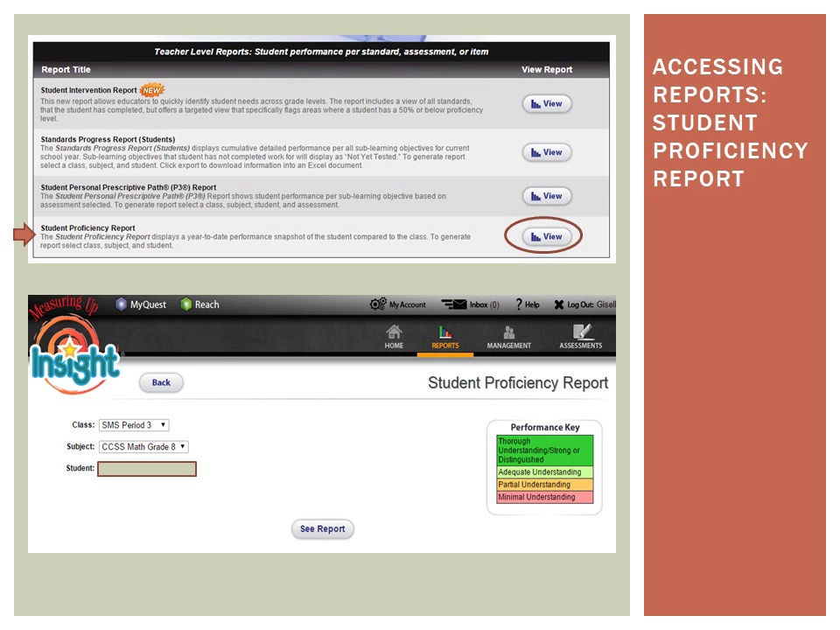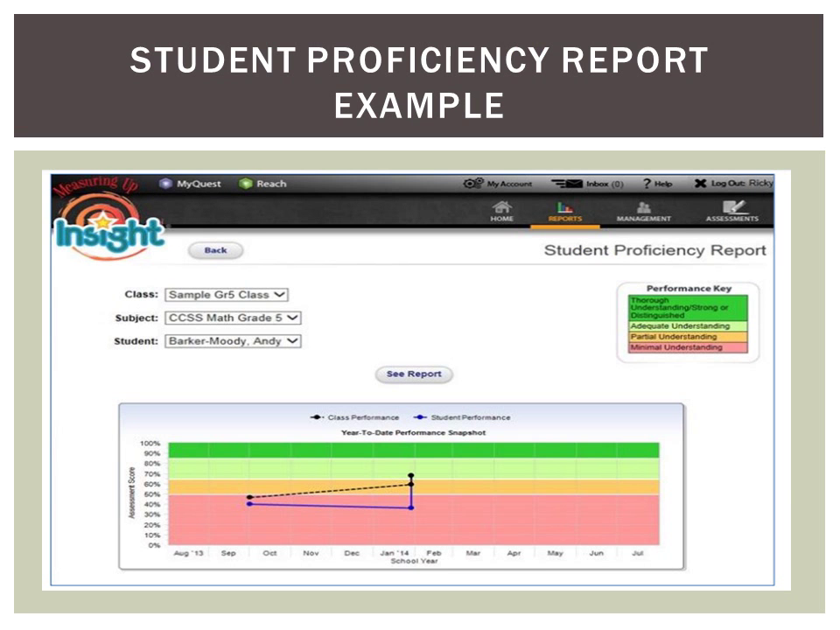The Student Proficiency Report displays a year-to-date performance snapshot of the student's results compared to the class. To generate a report, go to the Reports tab and select it from the list. Next, choose the class, subject, and student from the drop-down menus. Click See Report. This report is web-based. This is an example of a student proficiency report. Each blue dot represents the student's performance on a specific assessment, and each black dot represents the class's performance. Hover over a dot to see details of the assessment given and score received.